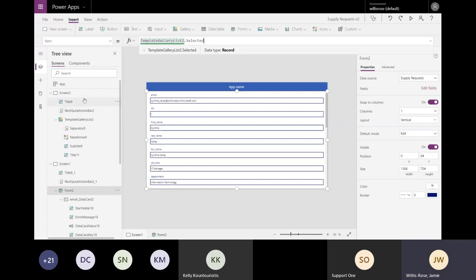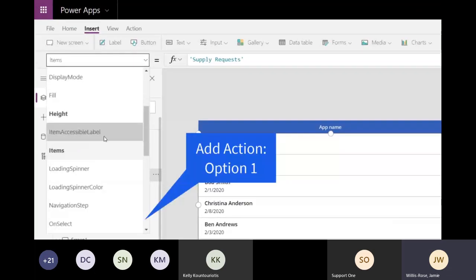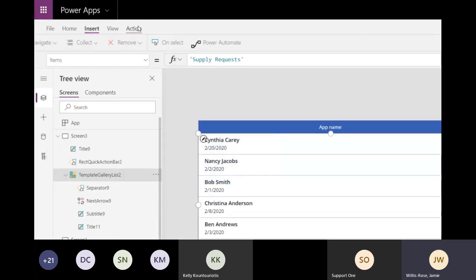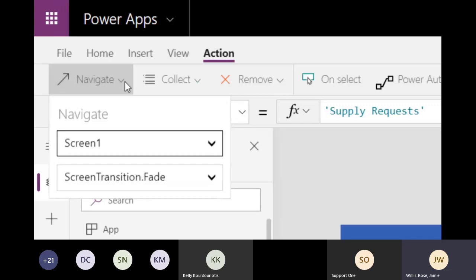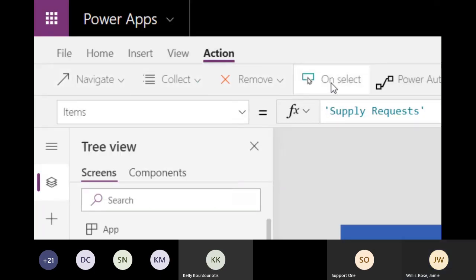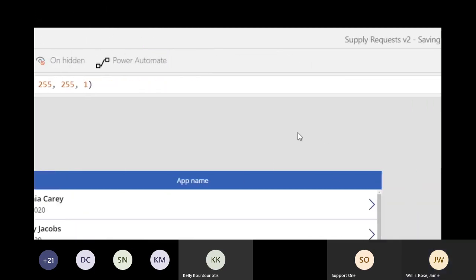Next, I'm going to go back to my gallery. Now I need to connect my gallery to send things to the form. So when people make a selection, it actually goes to that form. To do that, I have two options. One is the on select, or I can go to action and I can click navigate, and it'll automatically set it up for you. And there you go, navigate. And it adds transitions, which you have options on that as well.